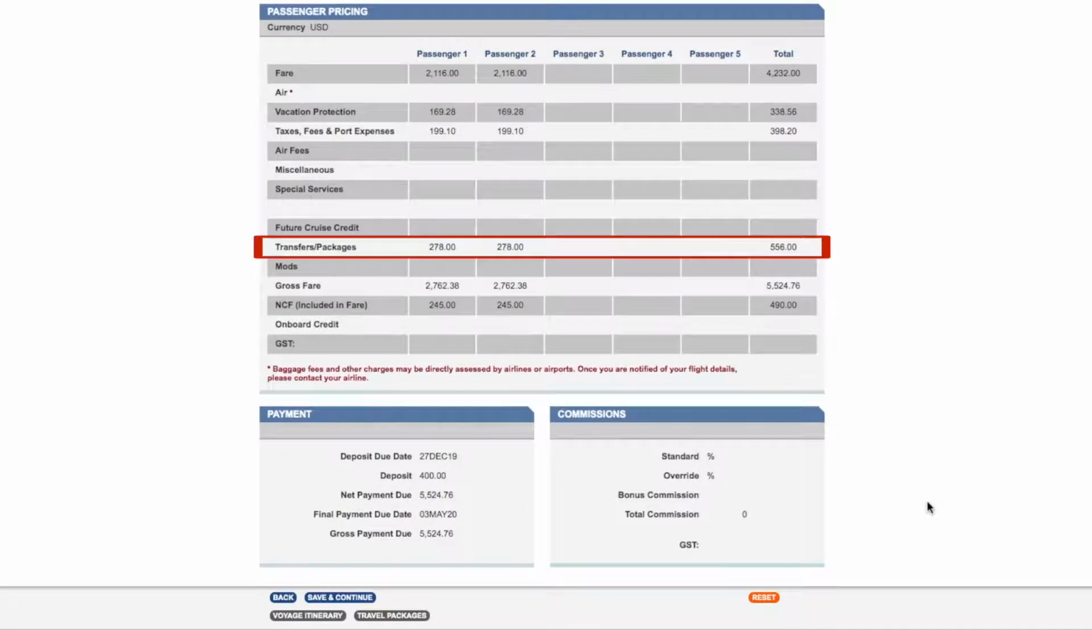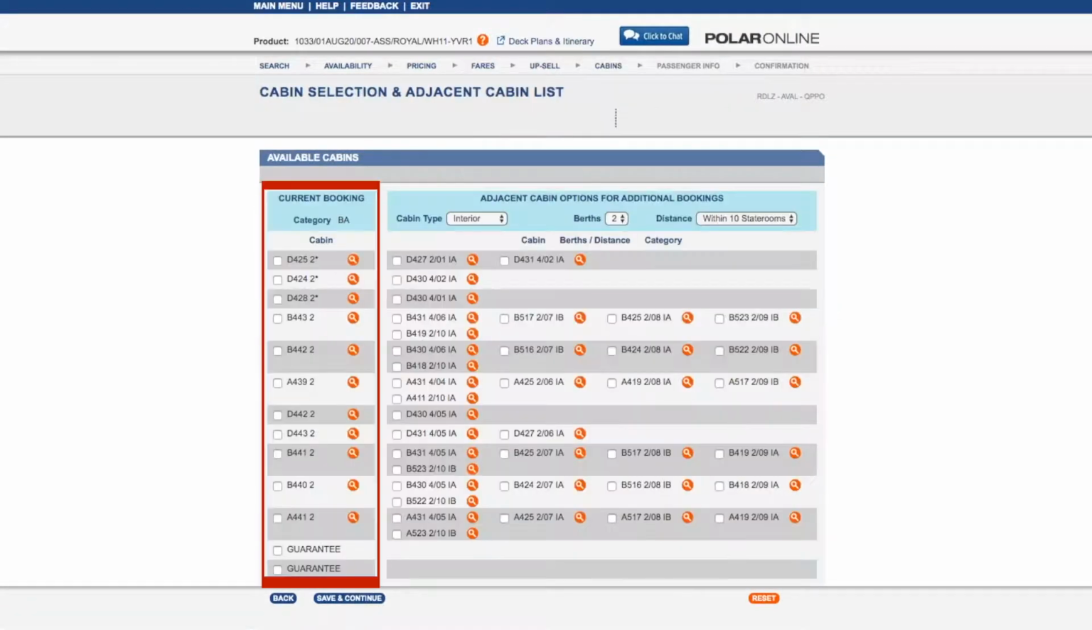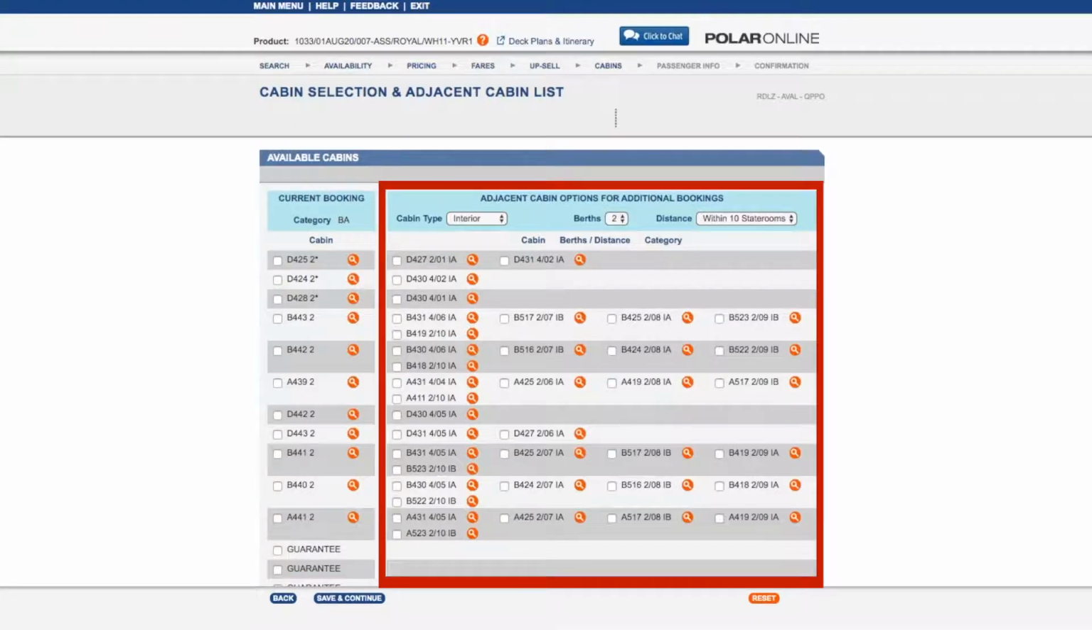We can see the adjusted price for the transfers and packages. Select Save and Continue. If the system has any recommended upsells, they will display on this screen. If there is nothing available, this step will be passed and the next screen in view will be the cabin selection. On the left side, we will see available cabins for the current booking, and the right side, we will see available adjacent cabins if we selected that option earlier.